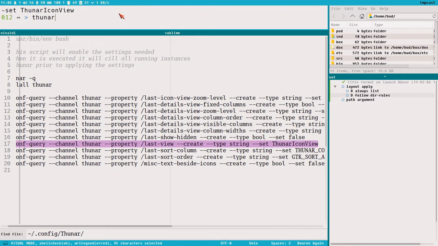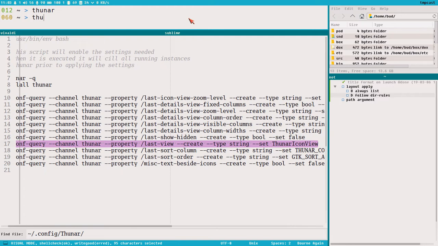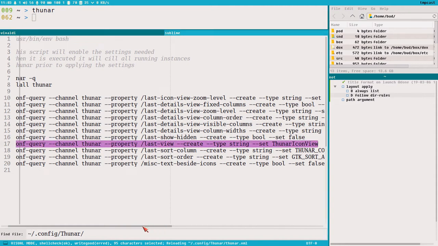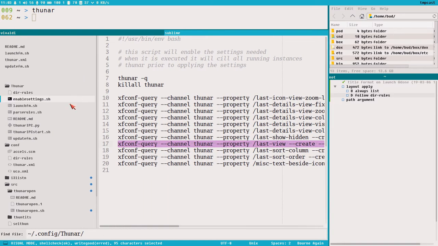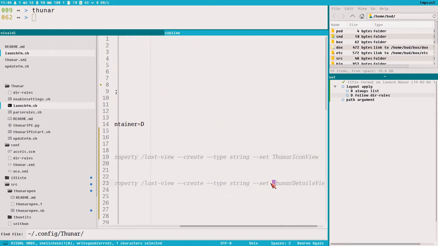And then if we spawn Thunar normally from the command line, we can see we get this icon view window here. We can do it with Thunar again, icon view. But if we change this to details view, and now run the Thunar command, we get the details view. So this is how we will do this. We will send this xfconf-query command before we launch Thunar with our launchfm script here. I have prepared it a bit with a case that compares a rule that we don't have yet. If the rule is icon view, we send xfconf-query with the icon view setting, or otherwise details view.